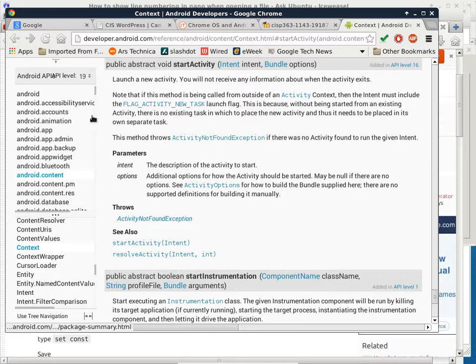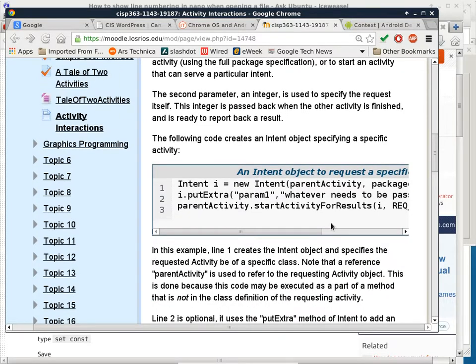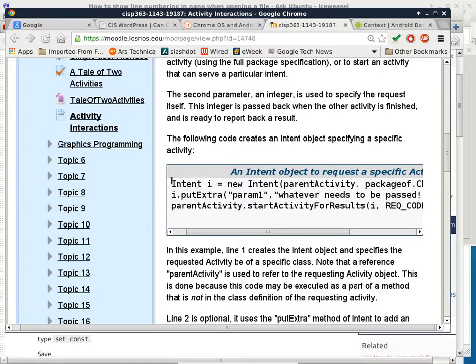So let's go ahead and go back to our notes here and take a look at some code. Let me make it as wide as this. Okay, we'll take a look at the first line first. The first line creates an intent. Now, in this case, the intent is created. You have to basically say who is requesting in the intent. And here I'm just referring to the parent activity, the requesting activity.